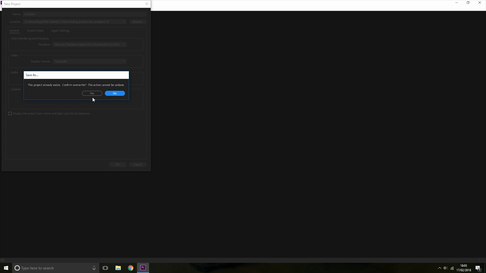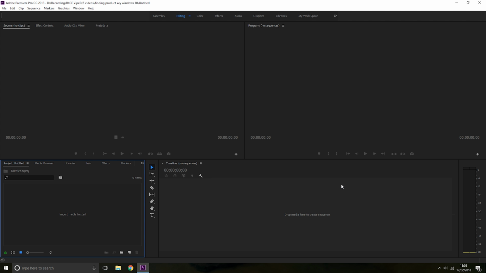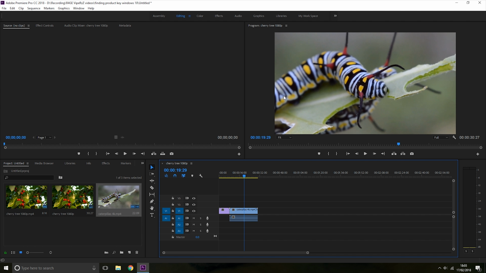So we're going to create a new project, and then this time instead of bringing the 4K video in first, we're going to bring the 1080p video in. That will then set the resolution of the sequence to 1080p, and then if we bring the 4K video onto the timeline, and then we have a look at it, as you can see, it seems very zoomed in, and that's because that's only a quarter of the video.